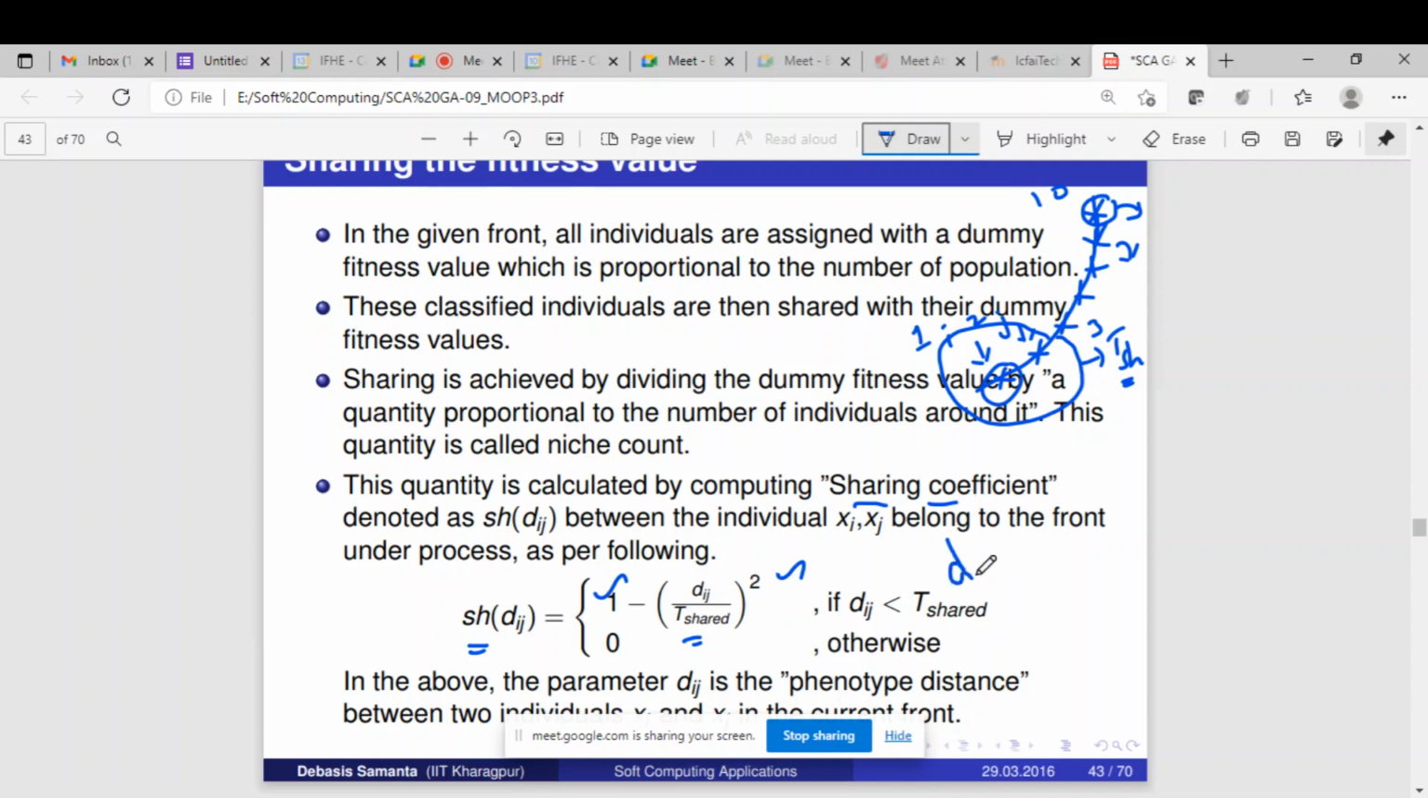So there are 10 solutions, which means you have to calculate sh of d12, sh of d13, sh of d14, and so on up to sh of d1,10. So 1 comma 2 means between 1 and 2, 1 comma 3 between 1 and 3, 1 comma 4 between 1 and 4, up to d1,10. Not only that, it's not yet over. This is only from the first solution, where we have identified the distance with the other solutions.